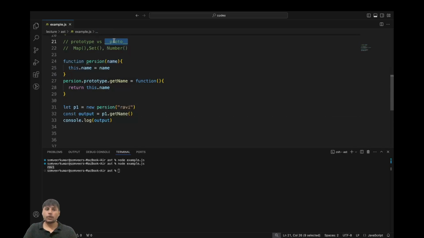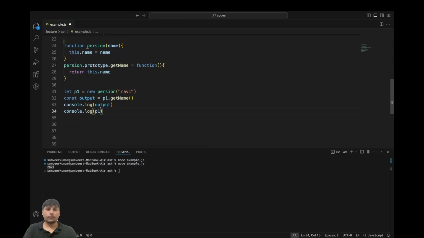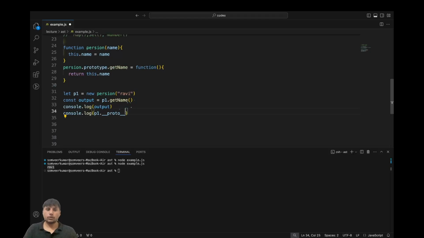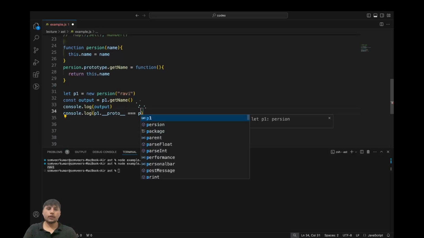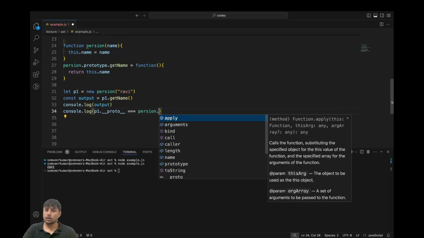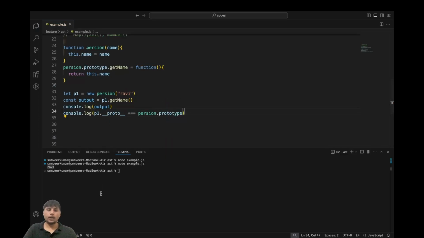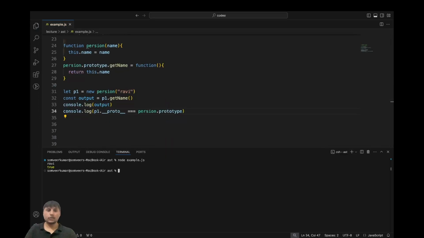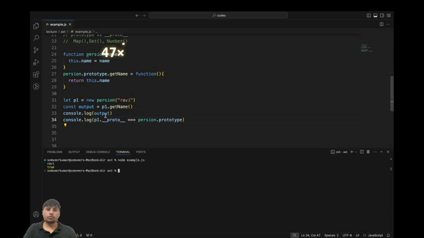But proto, let's see the role of proto here. What is the role of proto? Let's simply do one console, p1.__proto__. Let's do the comparison with Person. Use the constructor name directly, Person.prototype. So what will be the output of this? If you see it, this is true. Can you see it? How is it true? Because both are pointing to the same object and same type.